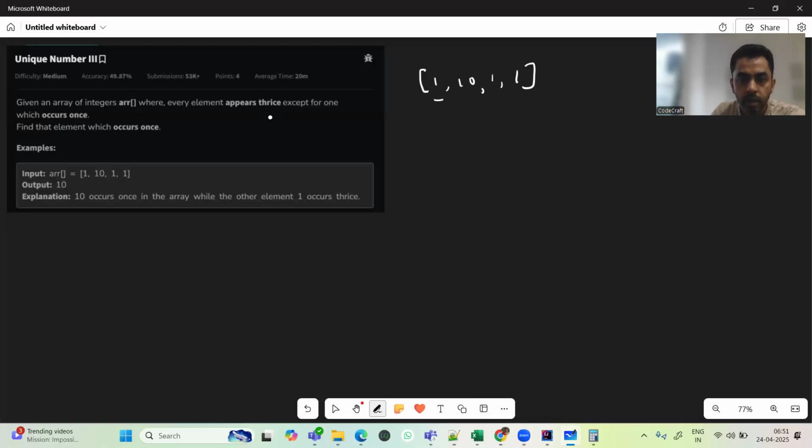For simplicity, let's consider only 4 bits, though it is actually 32 bits. The binary representation of 1 is 0001. The binary representation of 10 is 1010. Again, the binary representation of 1 is 0001, and again 0001. Now we are going to count each set bit across all the numbers. Starting from here, this particular bit is set, this one is set, this one is set, so the count of set bits is 3.